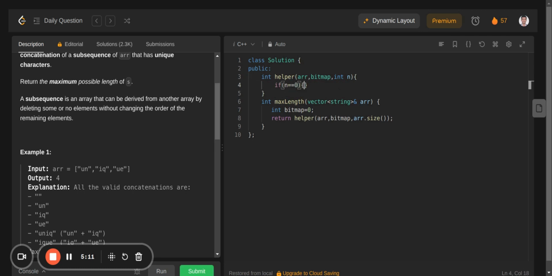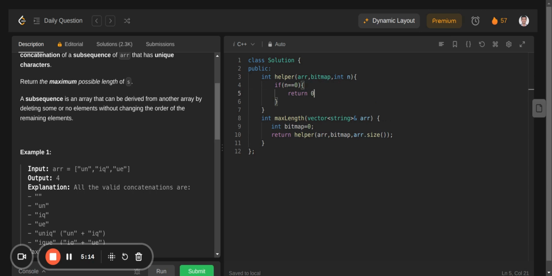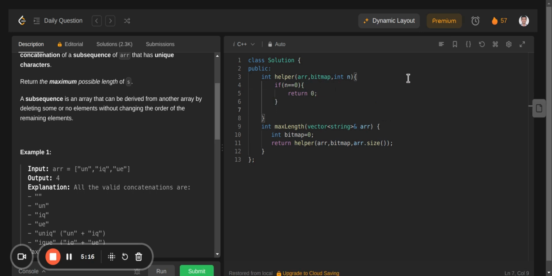Okay, write the base condition. If n equals 0, then return 0. I considered one base index. Now, as we know, in recursion we generally do take or don't take. Let's initially take take equals 0 and not take. For not take, we can directly call our helper function again, since we are not taking this string, with bitmap and n minus 1.